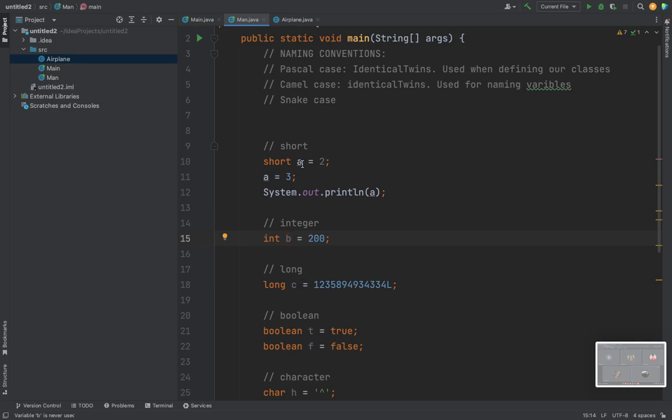So that's the reason why this has been in small letter. This one has been in small letter, because these are variables. All right. So we have another one. So this is snake case.